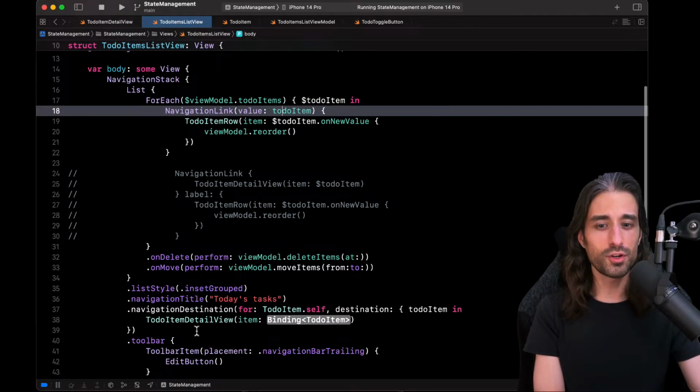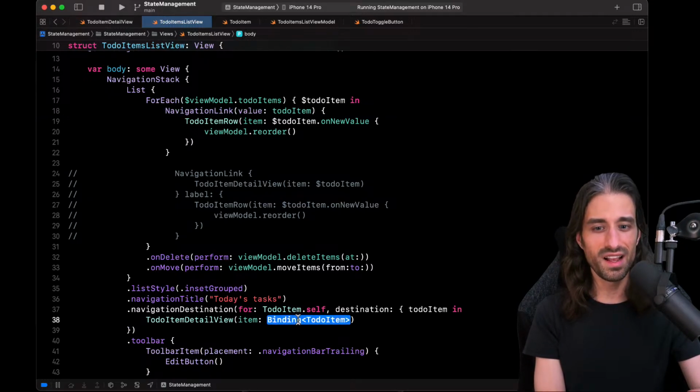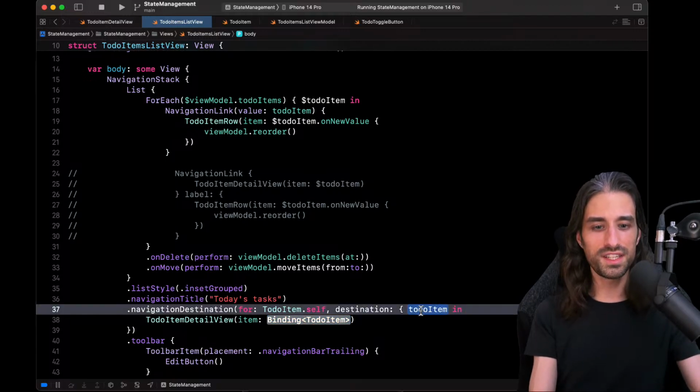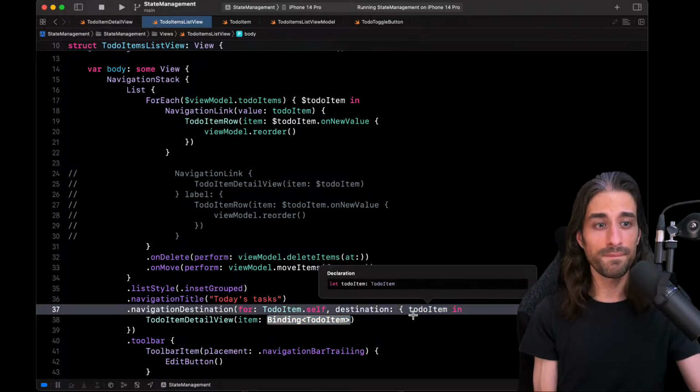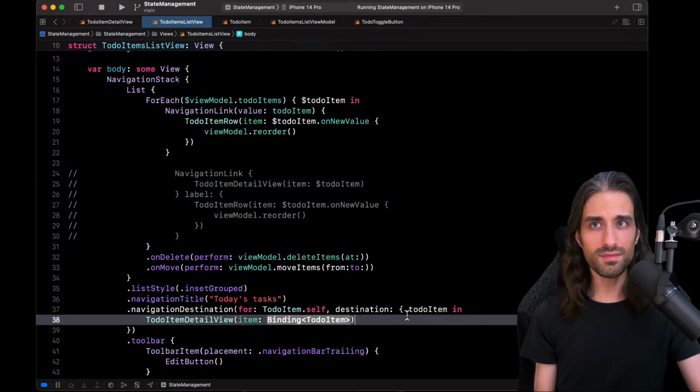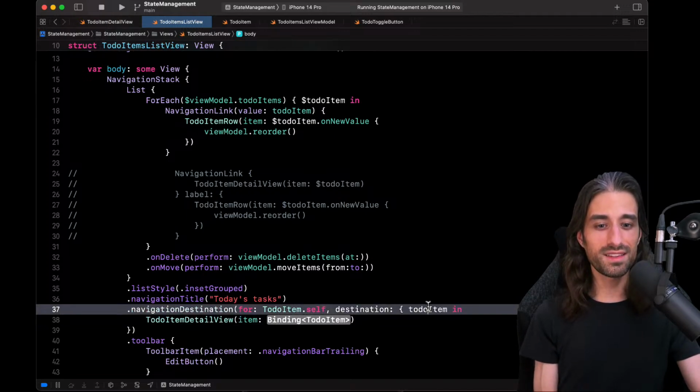But also something much more annoying is that you can see I still haven't provided the argument for the binding because I don't have one actually. Here I'm provided a to-do item, not a binding to a to-do item, and so I'm in a bit of a pickle here because what do I do? How do I get a binding to a to-do item when I'm only given a to-do item?